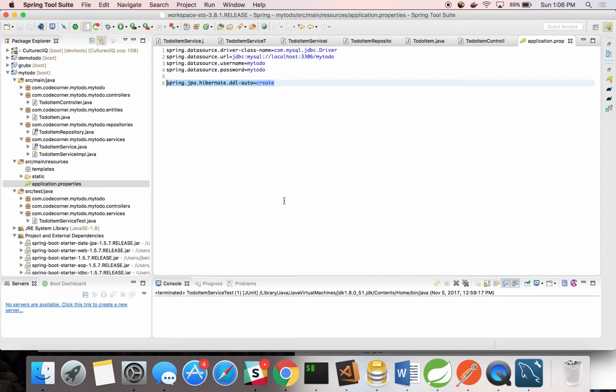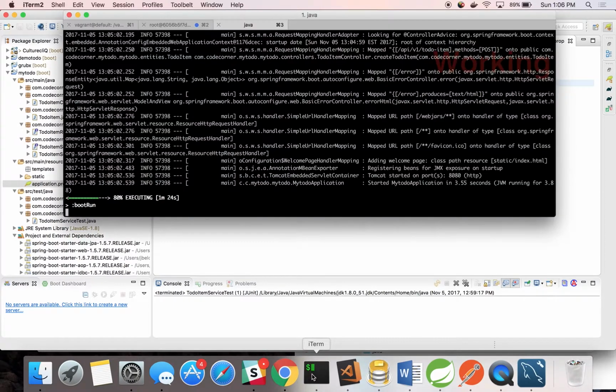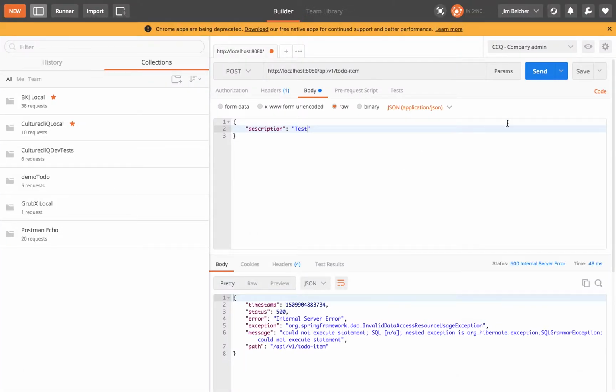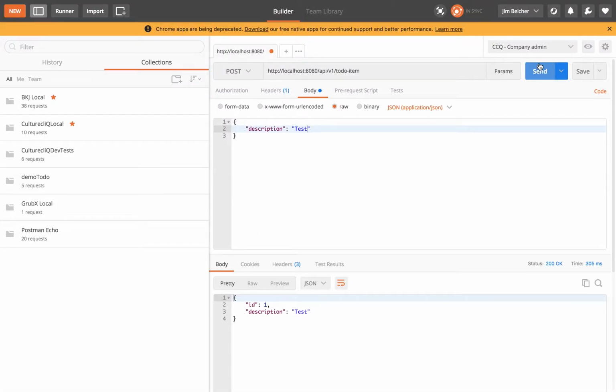So with that there, now the table actually exists. So let's go ahead and continue on. We already started the application here, so let's go ahead and try to use it again. Okay, there we go. And so with that, you'll see a return an ID for me and a description with the test. And test is what I put actually here in the body of the JSON. So that's all there is to creating an API with Spring for the creation.